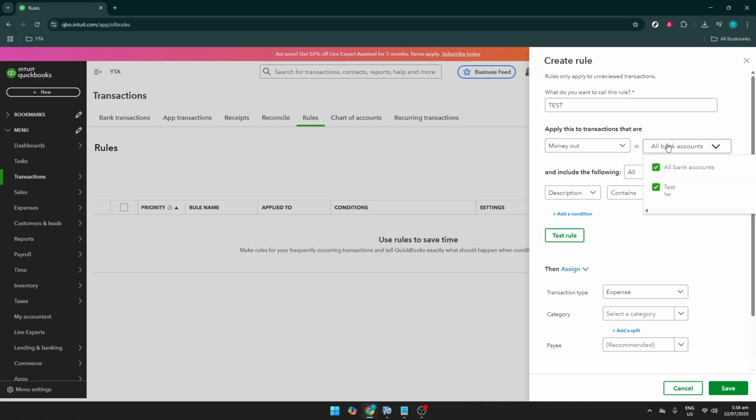Further along, you'll see an option titled, "And include the following." This step allows you to add any necessary conditions or criteria that your transactions need to meet. It's useful for fine-tuning your rule to fit unique scenarios specific to your business operations.